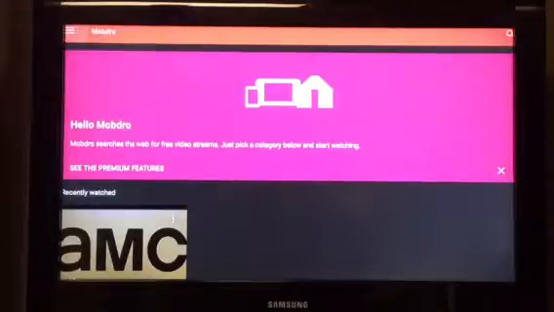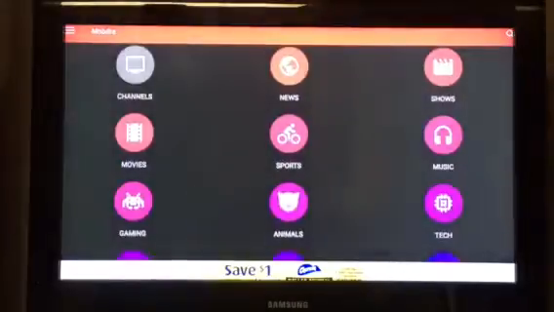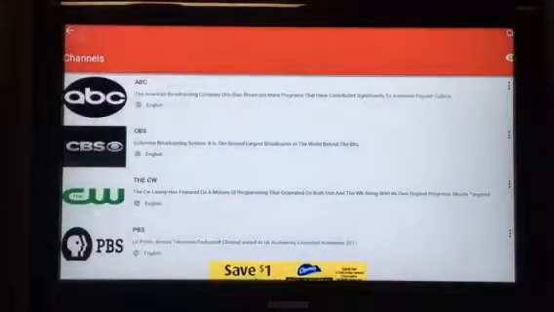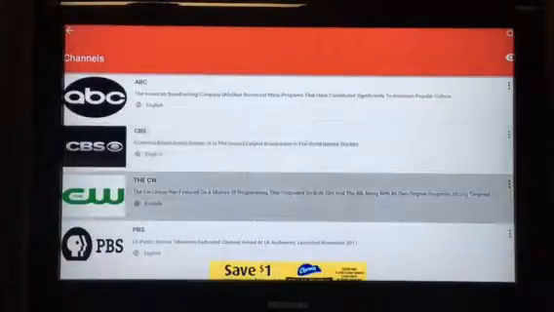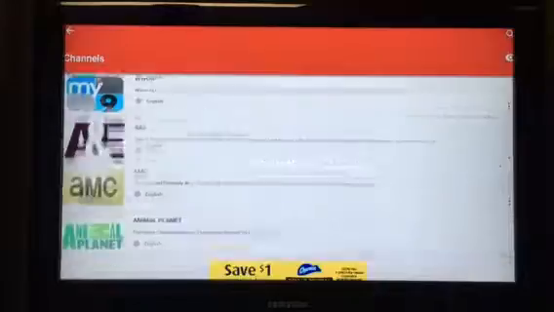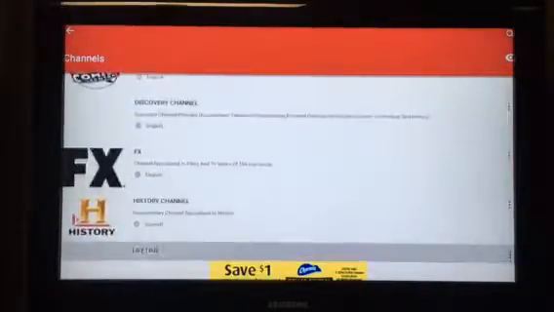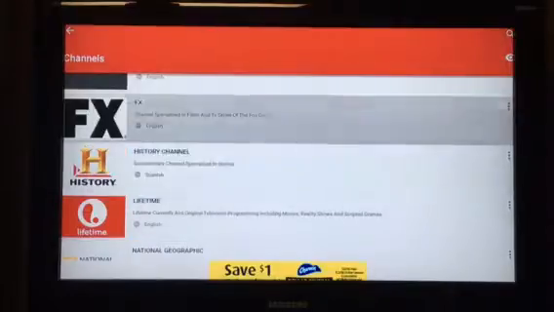So as you can see, it's got a pretty colorful little interface here. All we're going to do is scroll down a little bit to channels. Click on channels. That will load up all of the channels that you have available to you. Basically all your cable channels, everything you probably could ever really want with cable, Comedy Central, Cartoon Network, History Channel, FX, so on and so forth.